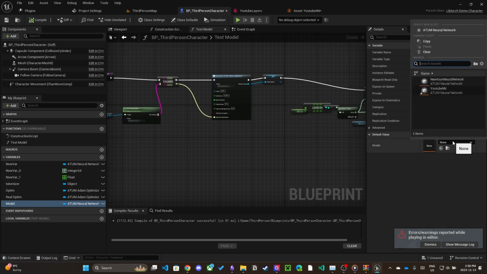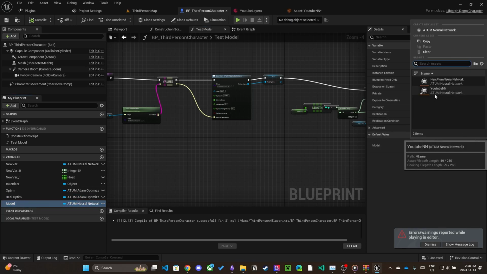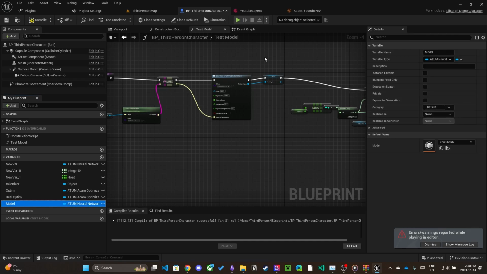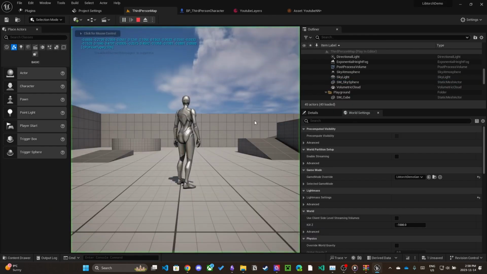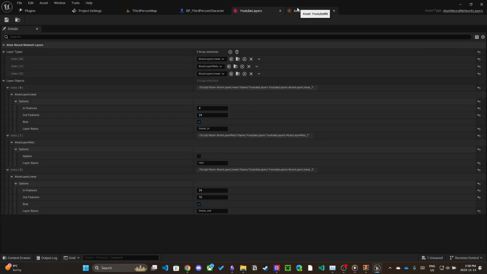Forgot to actually select the neural network. So go over to your model variable and just select the model that we created. Mine's named YouTube NN. Okay, so now this should work. And there we go. So that's the basic neural network.